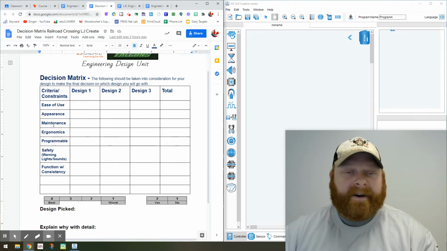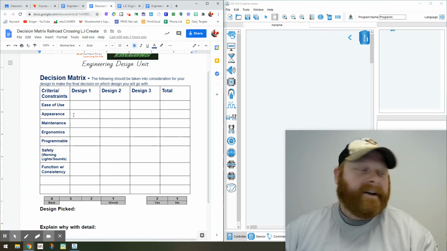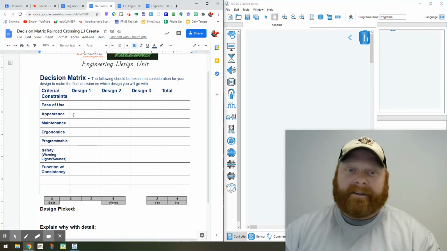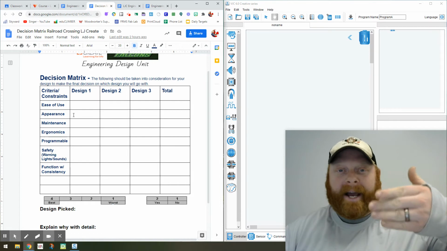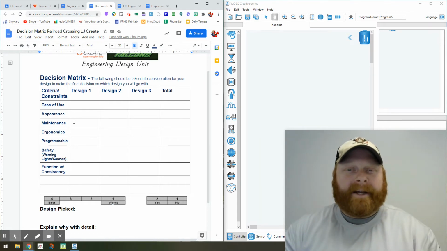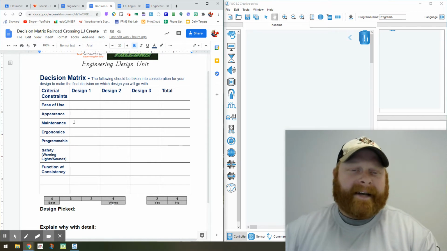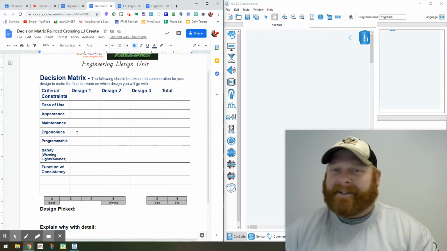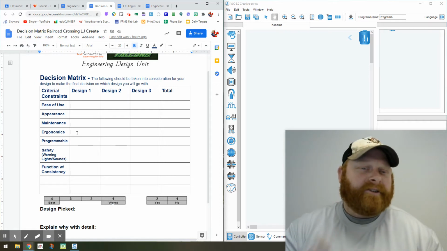Now, these are the things you have to think about. Is it easy to use? Does it look like it's going to function properly? Does the appearance look real? Does it look like something that's going to make people go, hey, you can't cross this? Maintenance, is everything put together properly in your designs? Have you thought about everything in your sketch that it could be put together in the right way? Ergonomics, how does it look? Is it appealing? Is it going to be distracting? Does your sketch show this stuff?